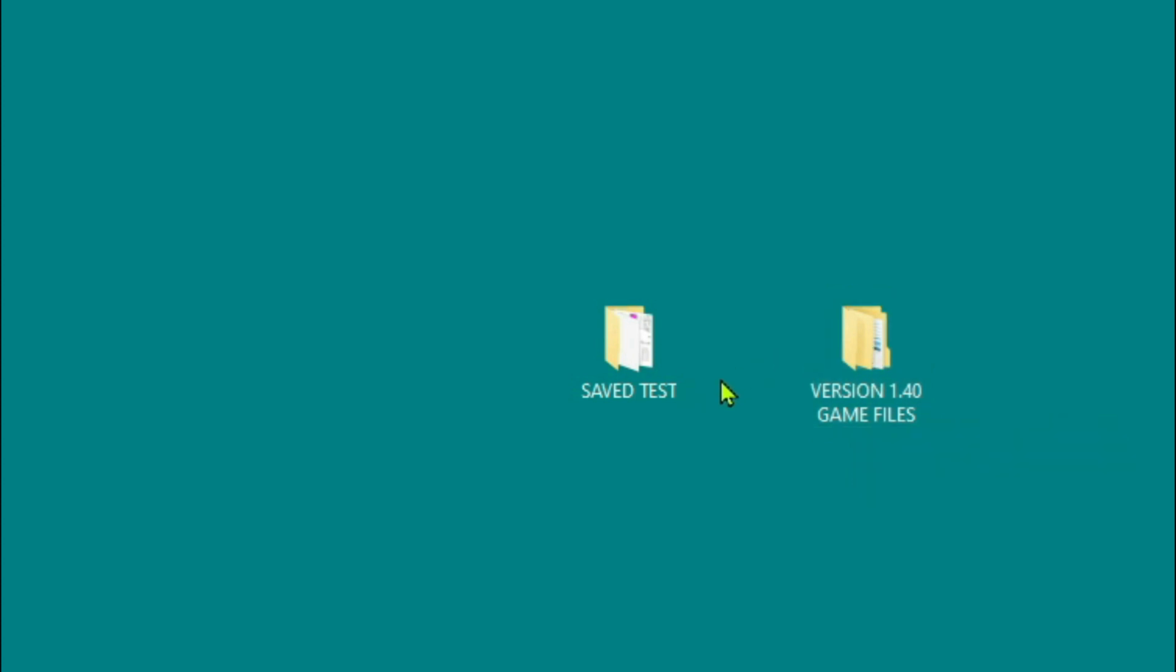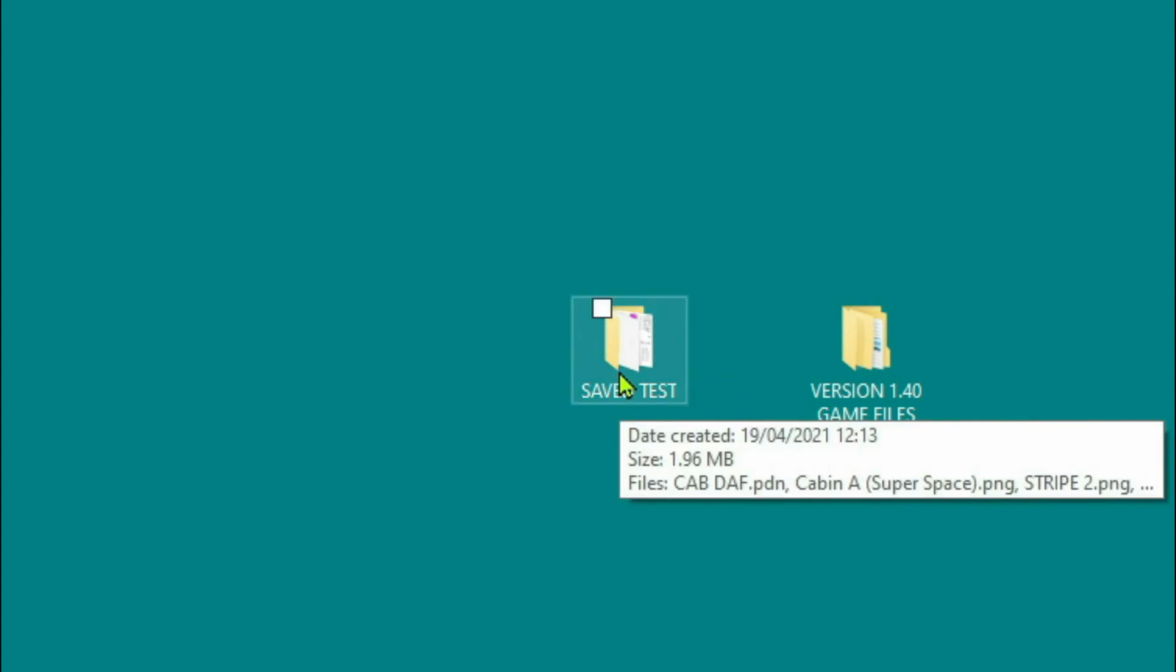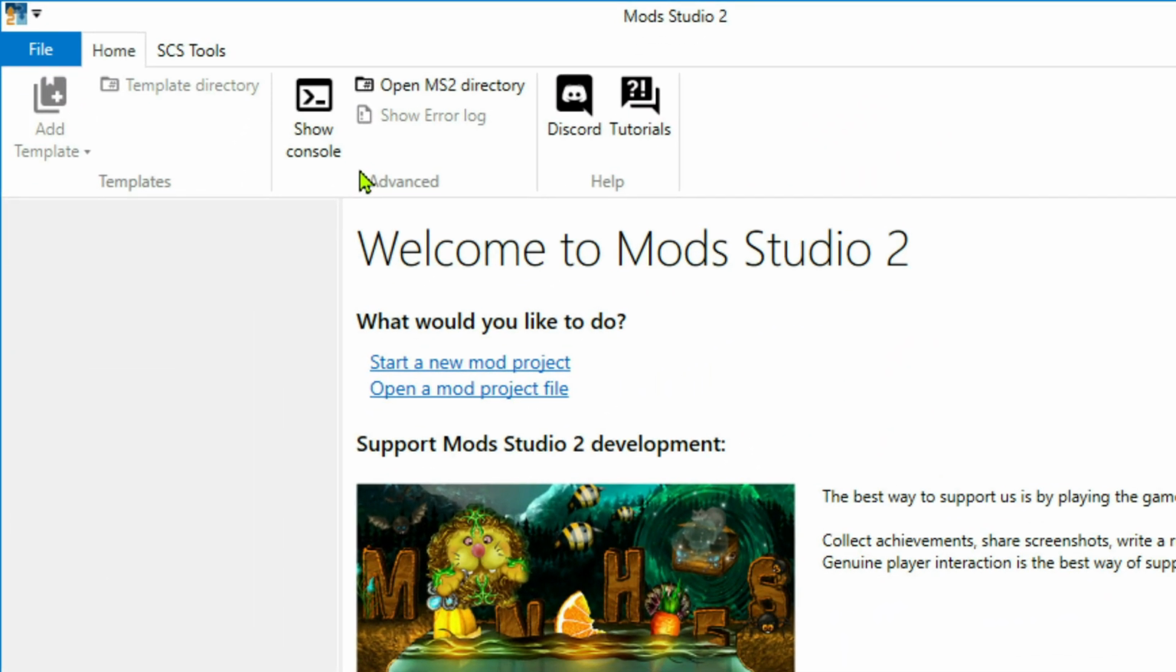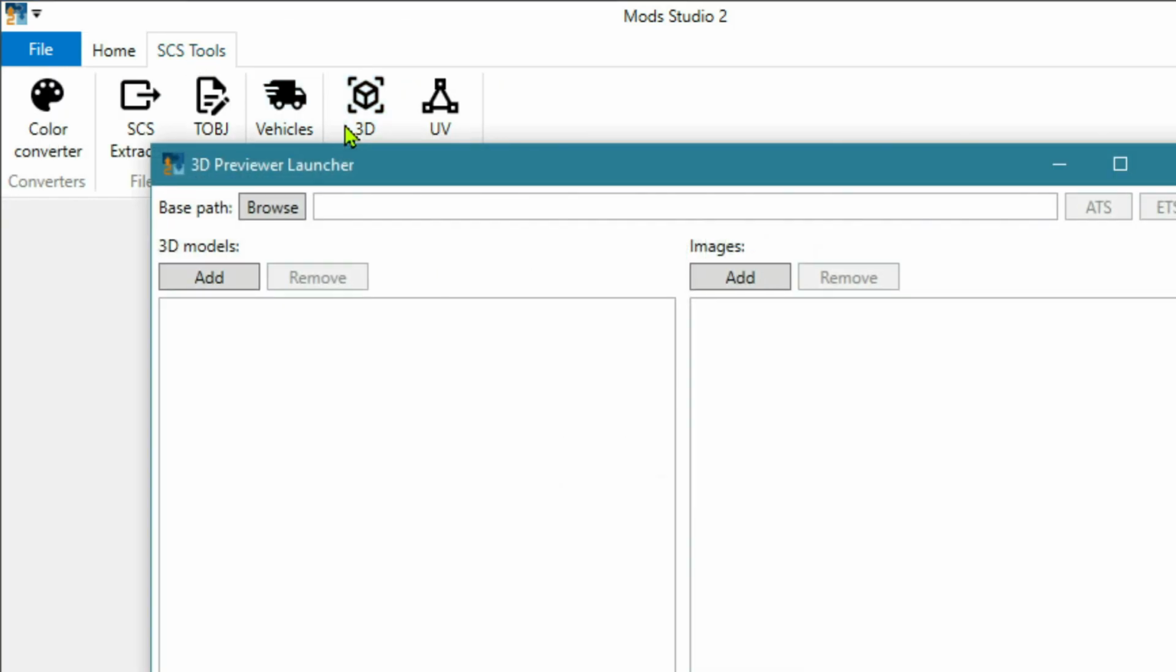You've done your path because we did that already, but we're going to do it again. And we've got our PNGs that we've just made. We're going to open up Mod Studio 2. We're going to come up to SCS Tools, 3D Preview. Well, you can see now that we haven't got our path because I took it out.